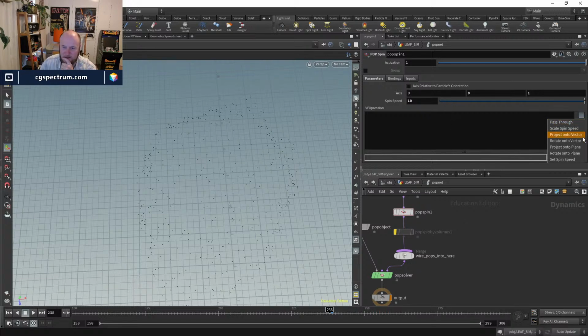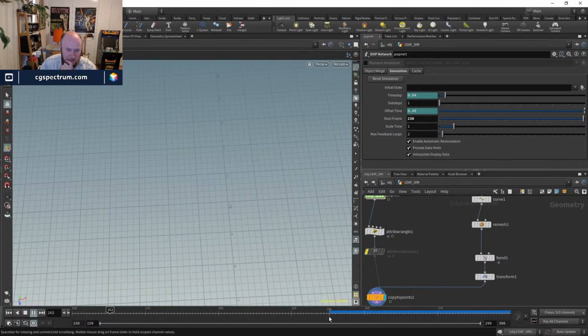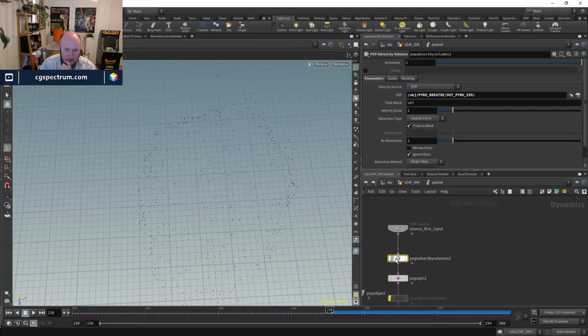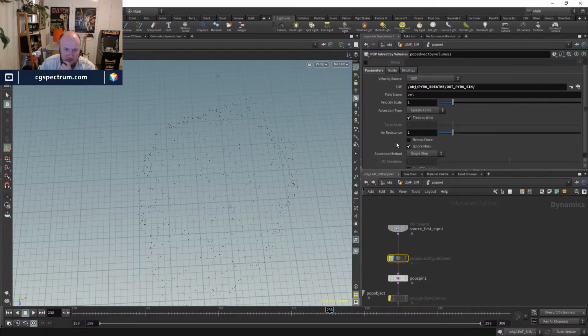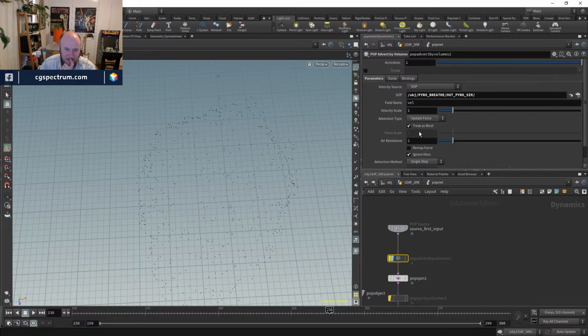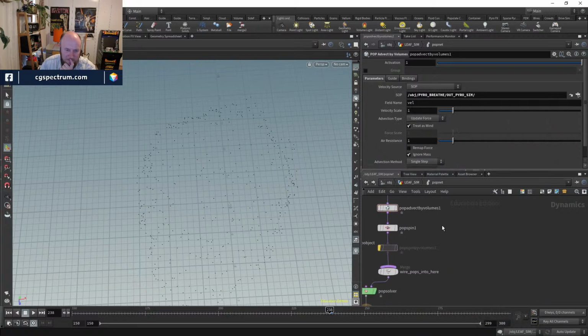Let's see, scale spin speed. So this is going to scale it by the angular velocity, so the W value. I'm wondering if the pop advect by volumes is kind of not allowing it to spin. But yeah, I don't know why that's not working. It's kind of weird.